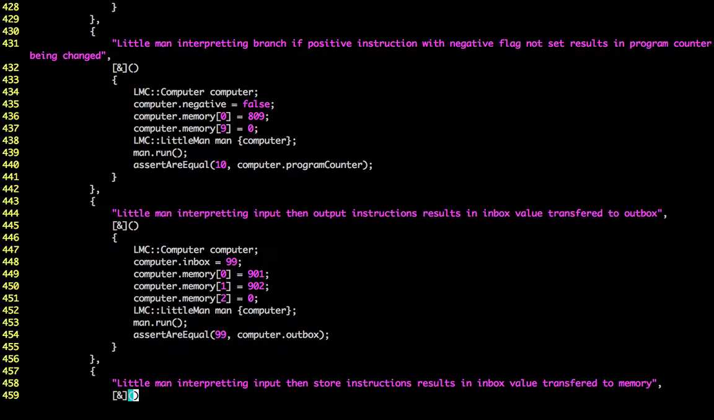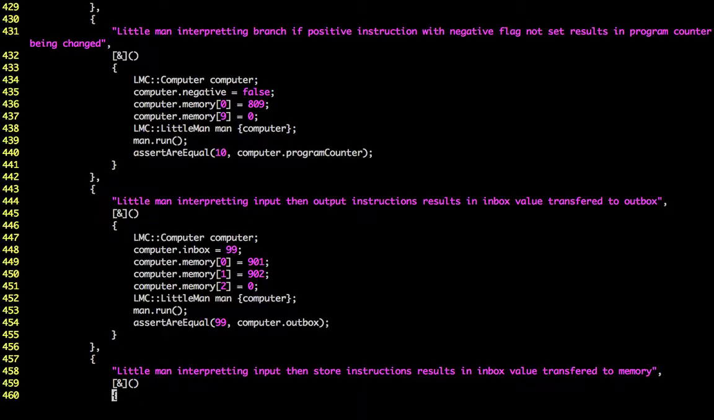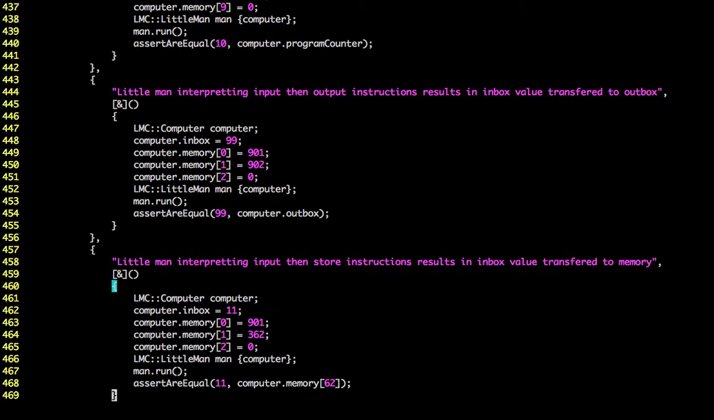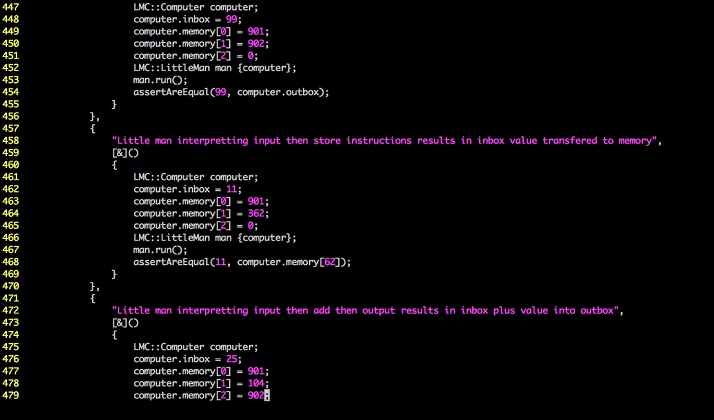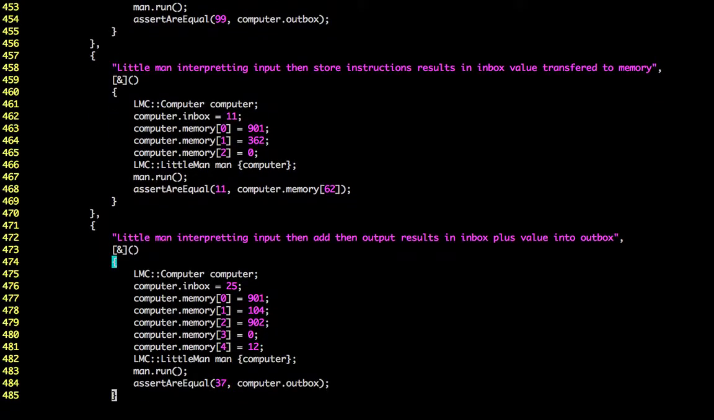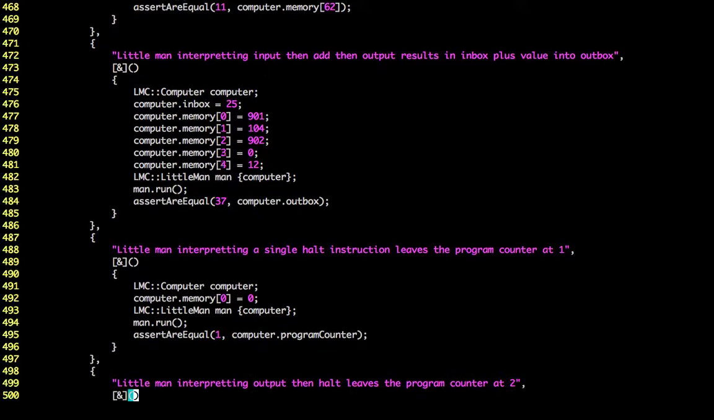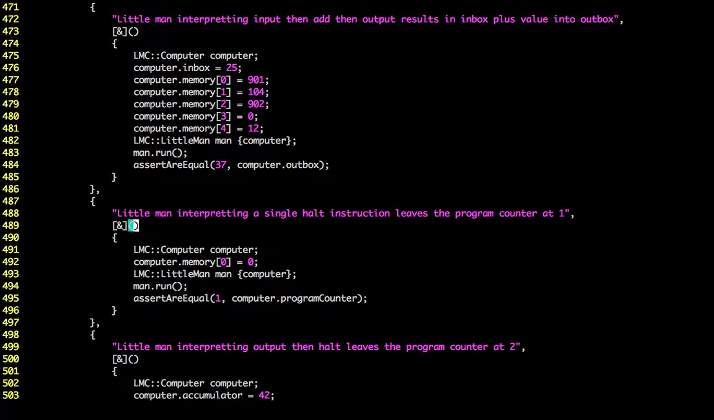Little man interpreting input then output instruction results in inbox value transferred to outbox. Little man interpreting input then store instruction results in inbox value transferred to memory. Little man interpreting input then add then output results in inbox plus value into outbox. Yeah, the names are getting slightly complicated here, but that's all right. I think it's clear what they're saying. Is it? Maybe. Yeah, I'll leave them for now.